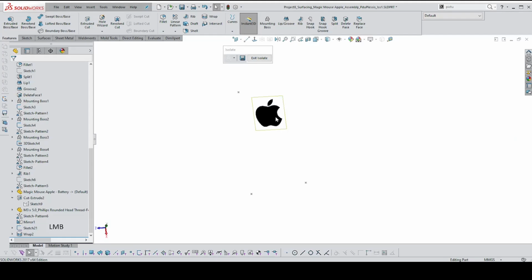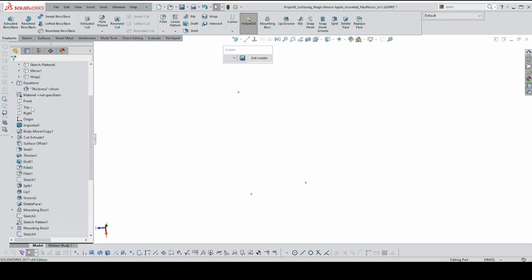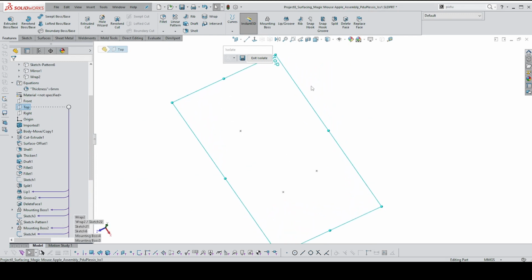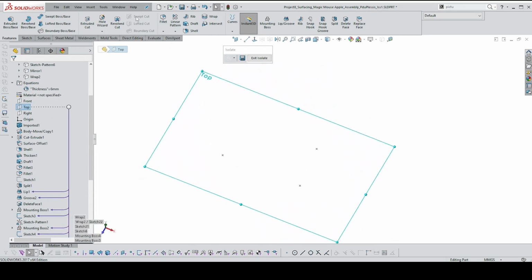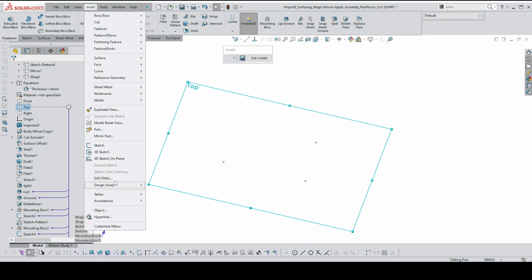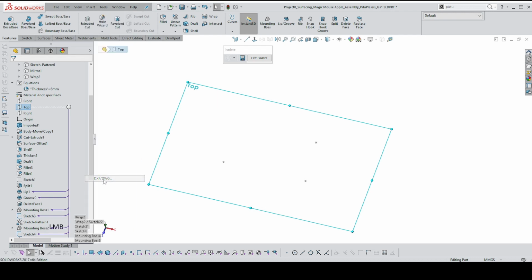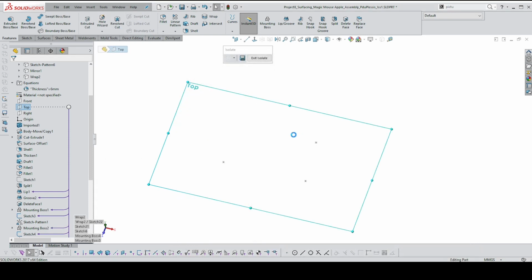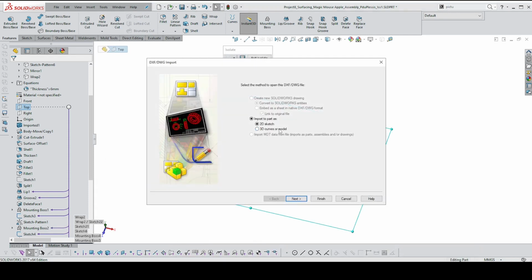So back to Solidworks. I'm going to do the same thing again, but this time we can import. So I'm going to select the top view. Now you can't put a sketch in, you have to just select the top plane, sorry. Go to insert and then say DXF. DXF won't import to a sketch. You have to select a plane to put it on. And then go back to that one there. There's my DXF file.